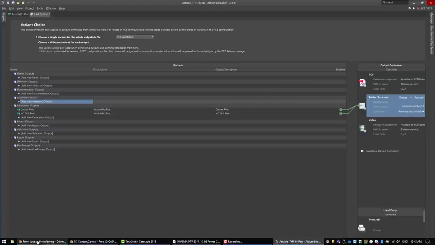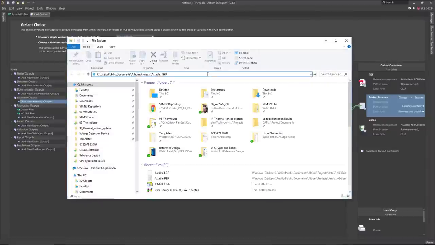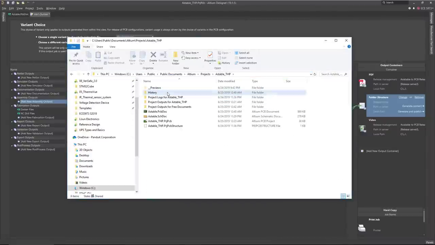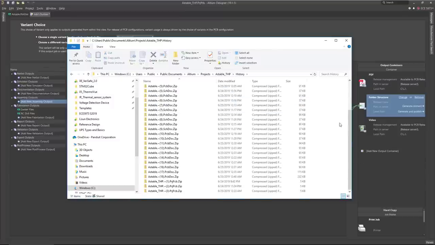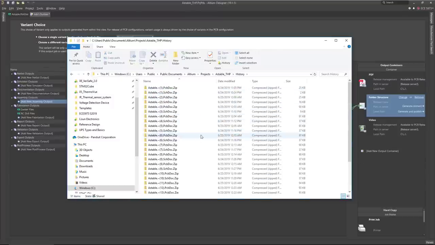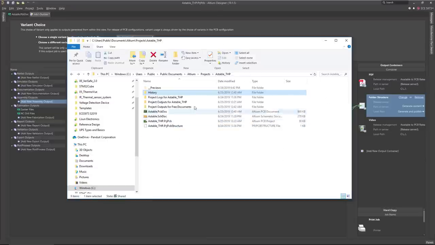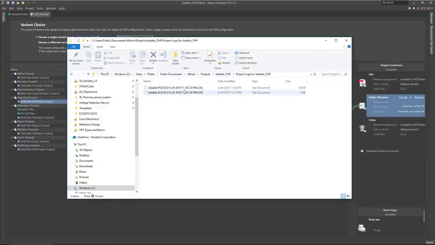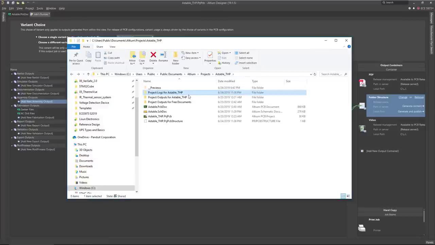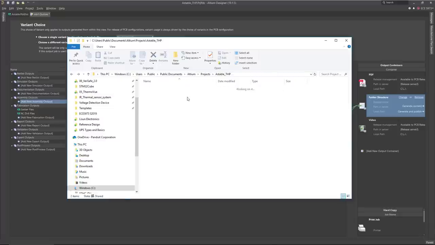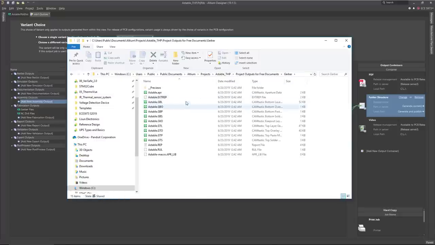Let's go to the folder. This is the project. This is the history, the tracking history of your changes to the PCB. If you wanted to go back to before the changes you have made, you can. You can remove these if you don't want to go back. Logs are basically the logs from when you started working on the schematic and the PCB's log file. The output, we don't have the output for this project in here. So you have the Gerber files.